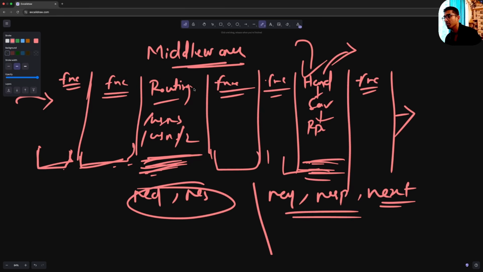From the routing, we can straight up go to the handler, right? We can also skip these middlewares. All the middlewares are optional. That's something you have to keep in mind. Middlewares are optional functions that you can implement and execute depending on your requirement. These things may be there and they may not be there, depending on your requirement.